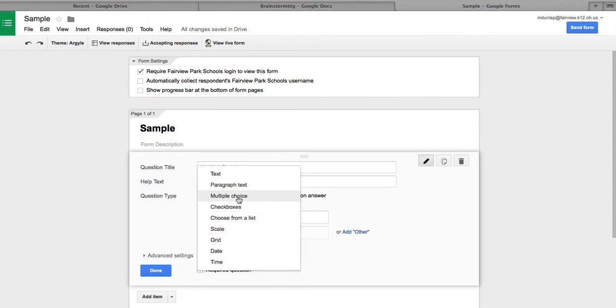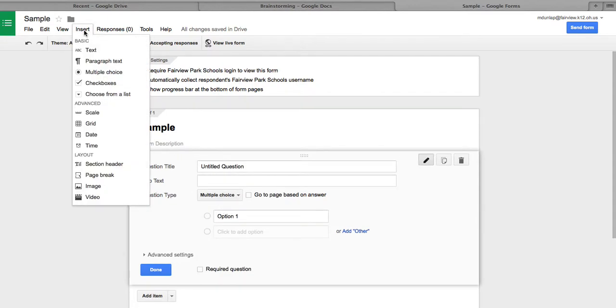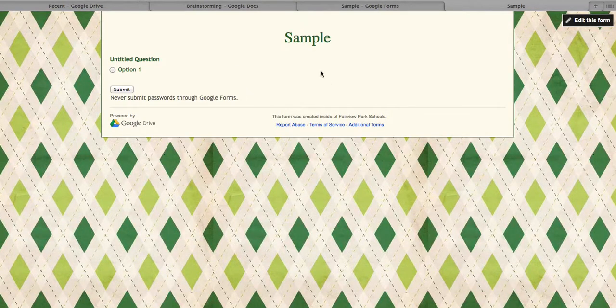And then I can type in my first question. It allows me to choose from multiple choice, if I want them to be able to type a paragraph or put in text or do check boxes, choose from a list, all kinds of different choices here that I can use. I can also go and insert additional questions, so I can add more questions to it. And once I have my form set and I have the questions that I want for my survey, I can go ahead and choose View Live Form, and then my survey shows up.